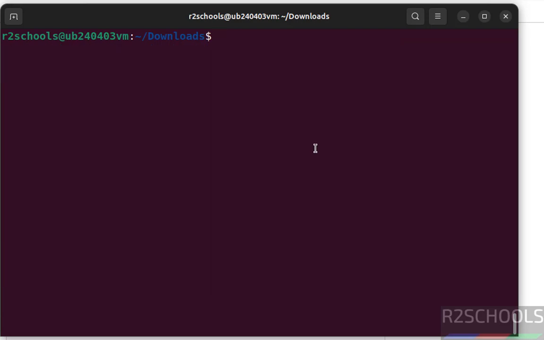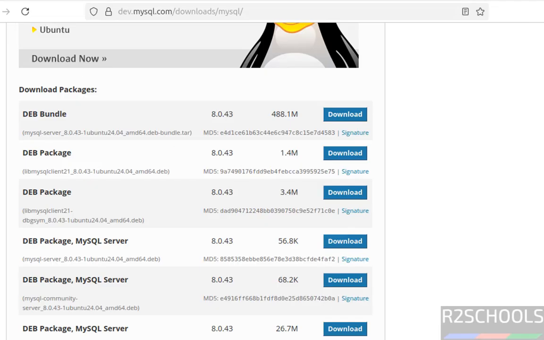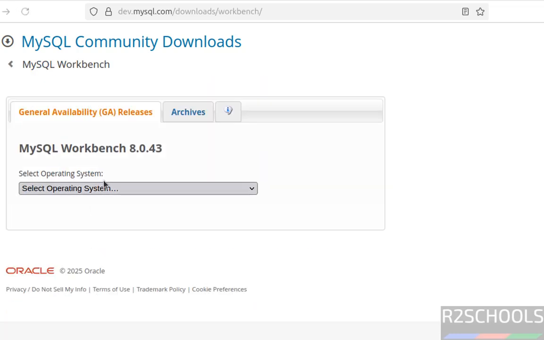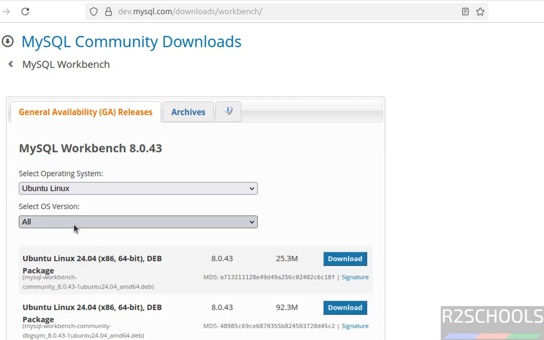Until now we have connected to MySQL Server by using the MySQL command line client. We can also connect to MySQL Server by using most popular tools like MySQL Workbench or DBeaver. You can search my YouTube channel for how to install MySQL Workbench or DBeaver on Ubuntu operating systems. Even if you go back, see, here we have MySQL Workbench. Then you have to click on it, select the operating system Ubuntu Linux, select the version 24.04, download this Debian package, and install it.